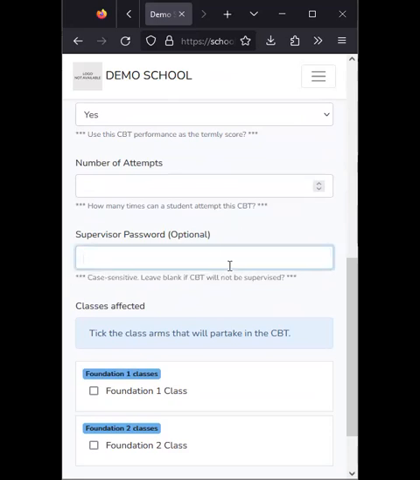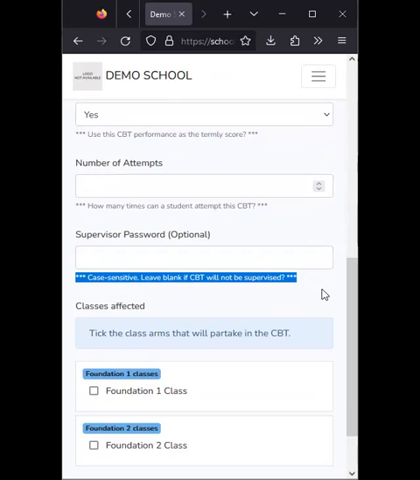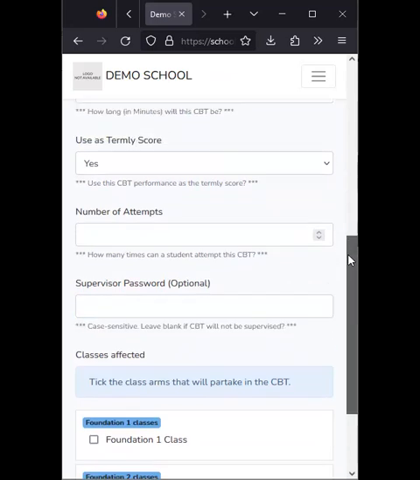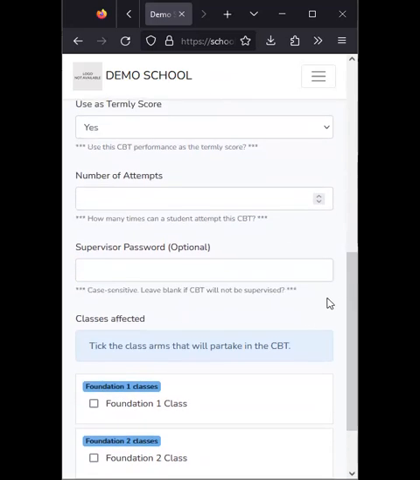You can leave it blank or you can enter a password. If you read under it, it says case sensitive. Leave blank if CBT will not be supervised. This means if you want the CBT to be passworded, then by the time a student logs into his account, goes to the CBT, and wants to take the quiz, he will not be able to take that quiz except the supervisor, someone that knows the supervisor password, enters the password before the student can access the questions.